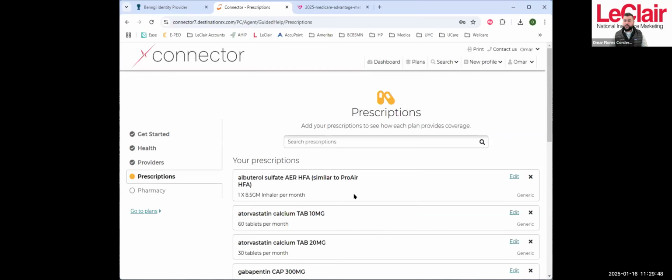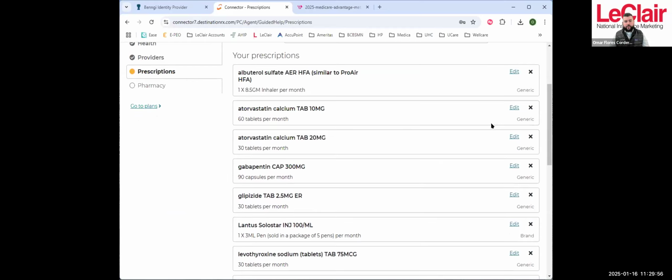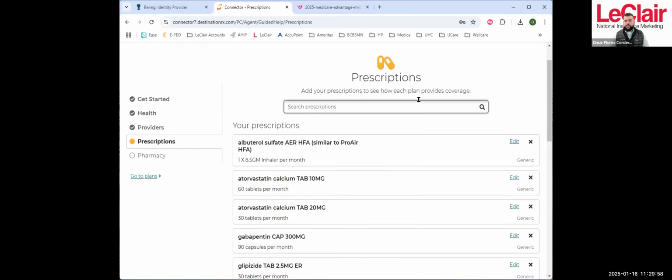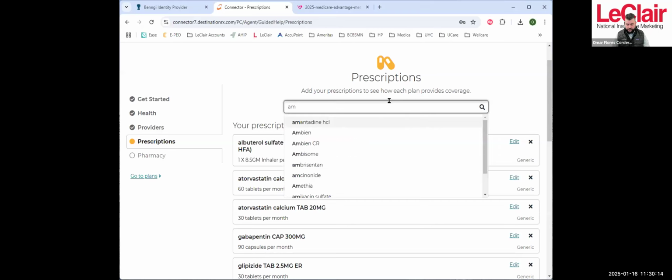But on the prescription drug side, this is really a strength of Connector. So in here, you can plug in medications. If you've used other tools like Medicare.gov, or some of the carriers use similar tools, this should feel very familiar, but the basics of how this works is you start typing the name of the drug, and then it's going to start giving you options of different drugs that have that spelling.